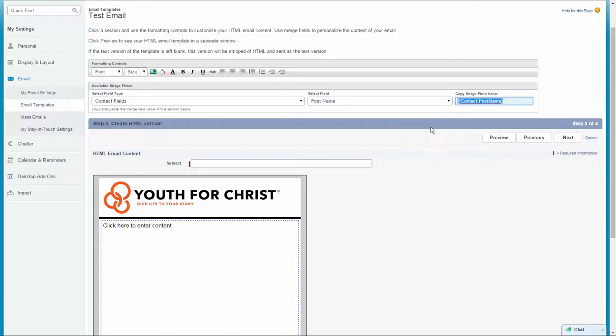So there we go. There's first name, and then it's going to give you this merge field. And all you're going to do is copy and paste that there. So you can do Control-C, Control-V to copy and paste that. So it's automatically going to put their first name. Remember, it's just first name.